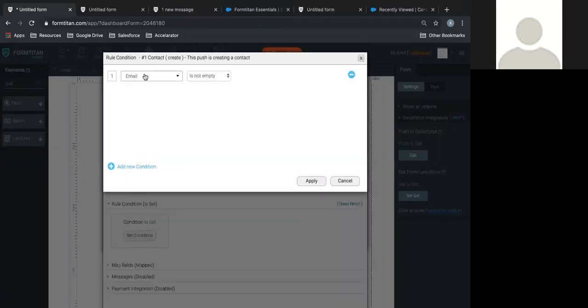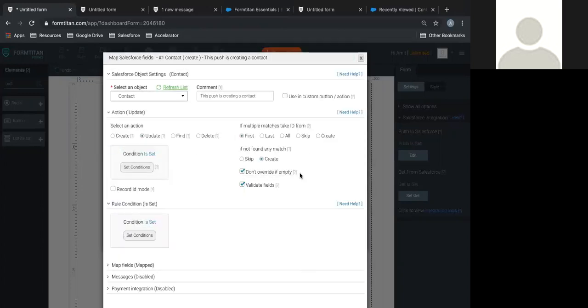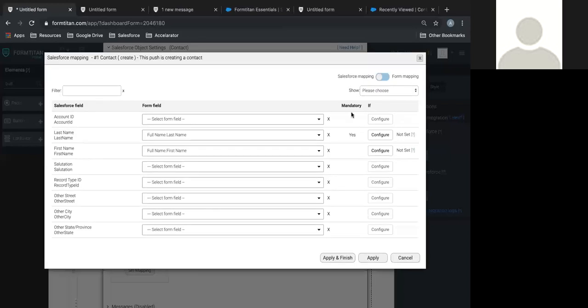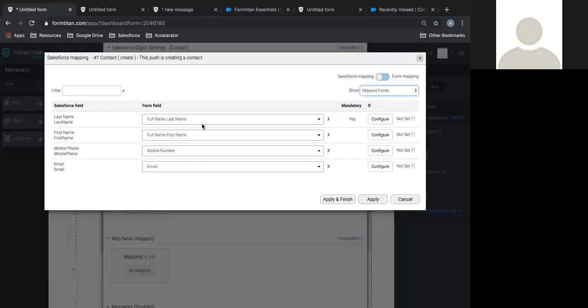Again, a rule condition is automatically set, which we said email is not empty. Only run this when email is not empty. So we'll go ahead and now map the fields. The fields are already mapped. We don't have to do anything. We know that we can update first name, last name, mobile. I'll ignore the email for now. First name, last name, mobile. These are the 3 fields I'm allowed to update if I find them.